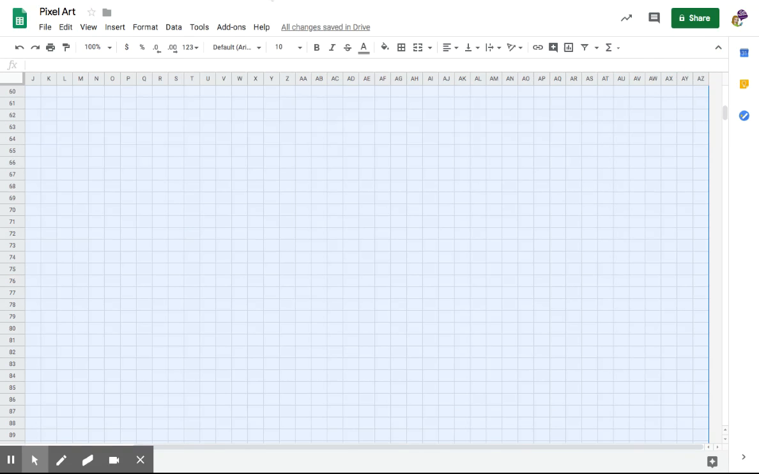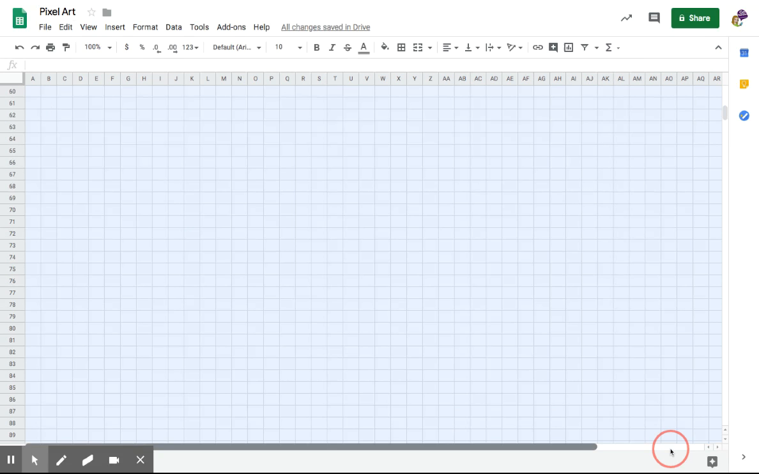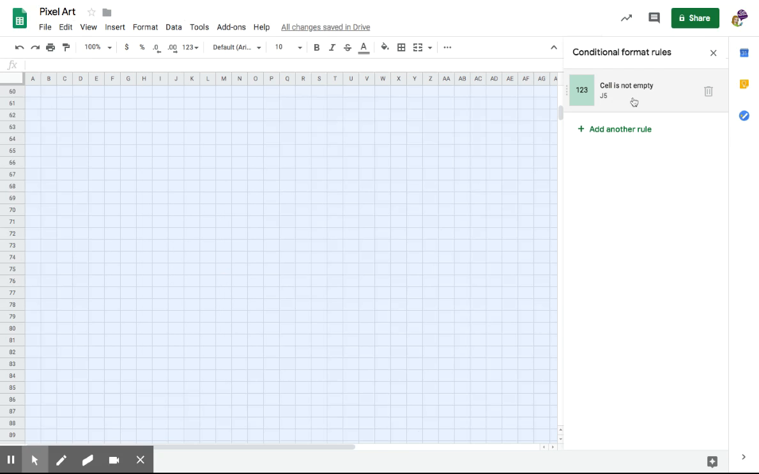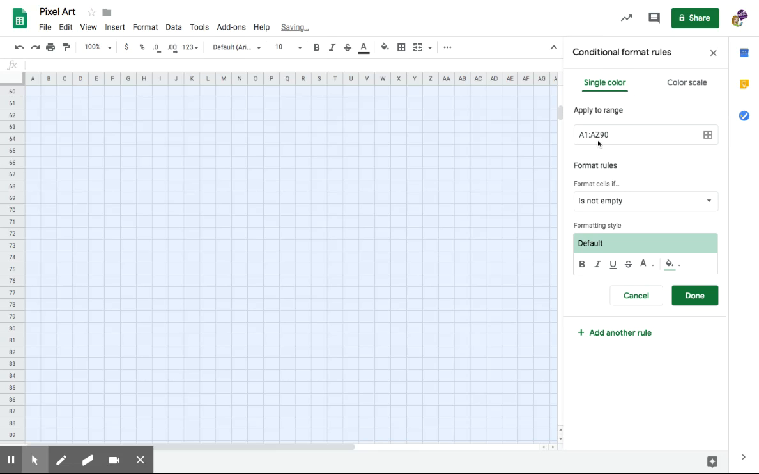Let's get rid of that first. I'm going to highlight it first, and then go back up to Format, down to Conditional Formatting, and add a rule. While this is highlighted, it'll say Apply to Range, and it automatically pops in what is highlighted. So for the rules that you set up, right now it says is not empty.